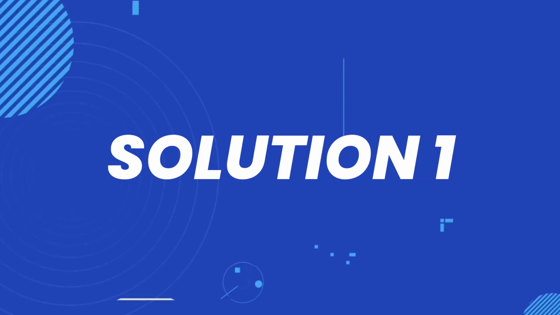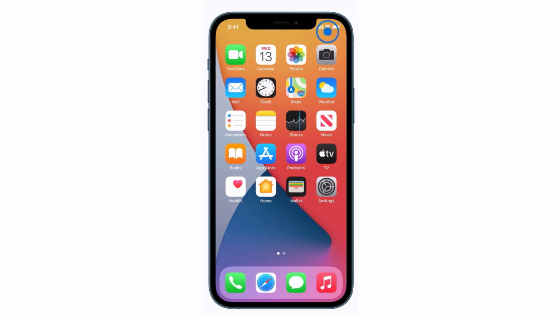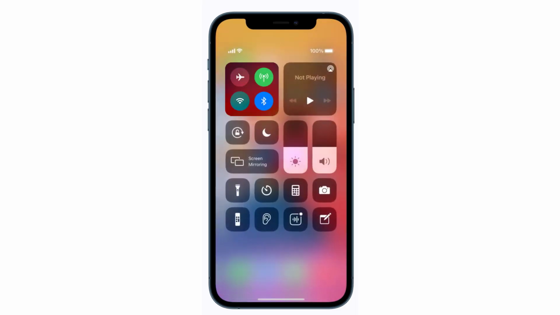So first of all, you need to completely restart mobile data on your device. Swipe down from the top right of the screen to open up the control center. Over here, in the top left, you'll see a circular icon that looks like an antenna with radio waves around it. And if this icon is green, that means cellular data is turned on.